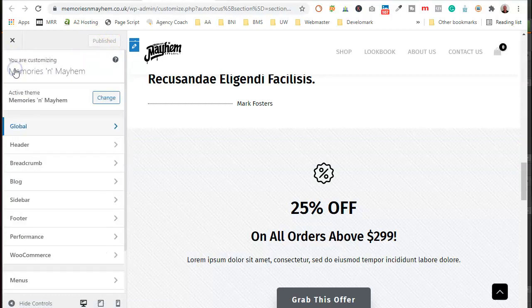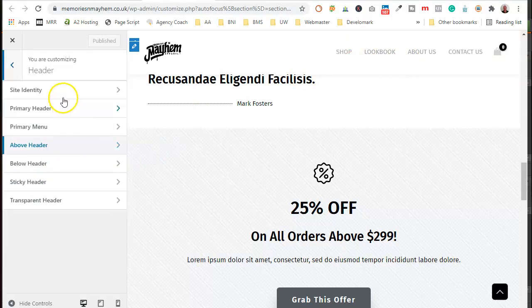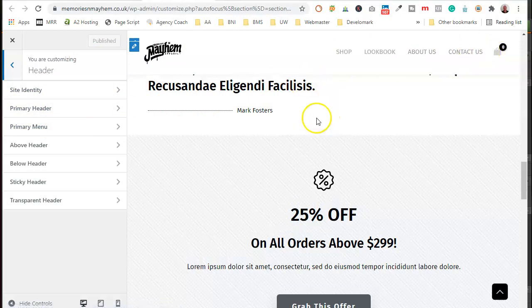Okay, so if we come out of here, you can see actually home now, I don't like this grey. I'm going to make the header a lot bolder, so I'm going to come into here, header, and its primary header is this entire area. And we're going to be looking at the primary menu, which is this top level menu here.